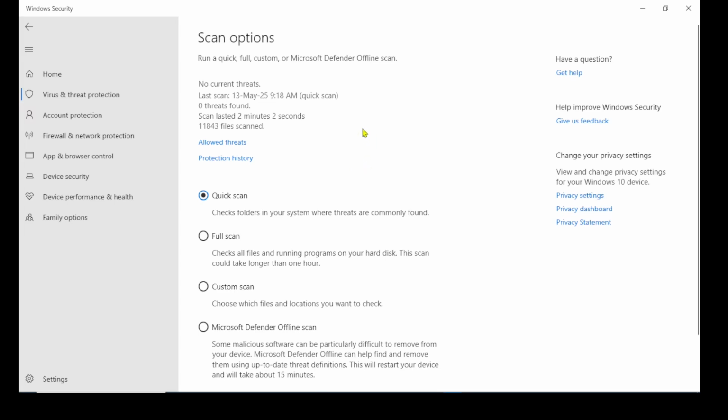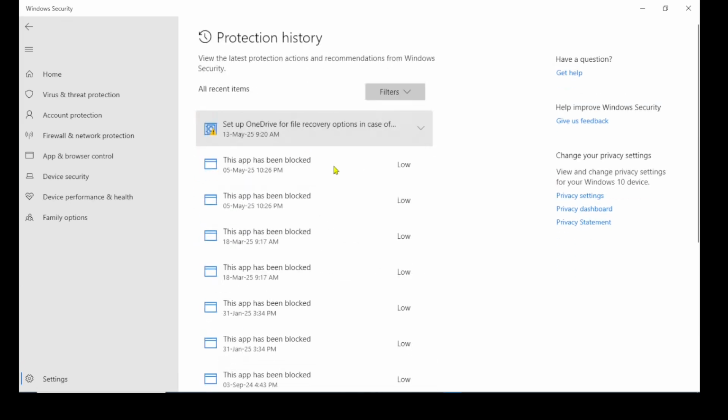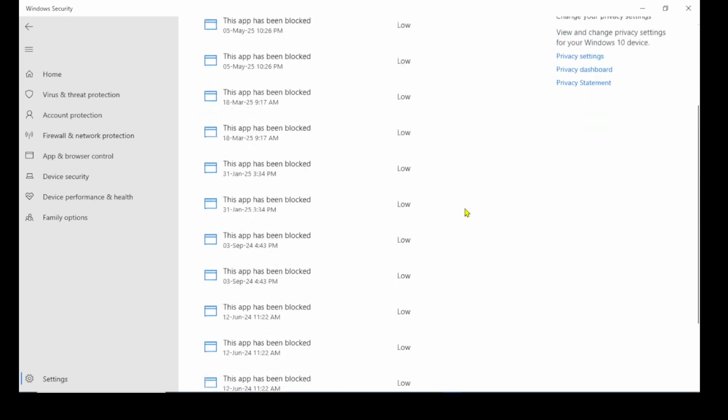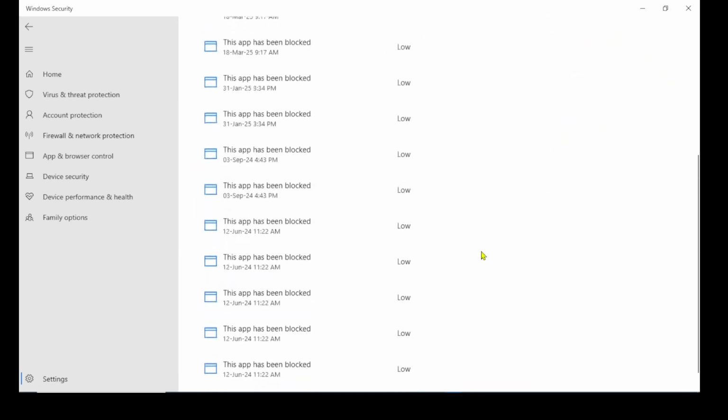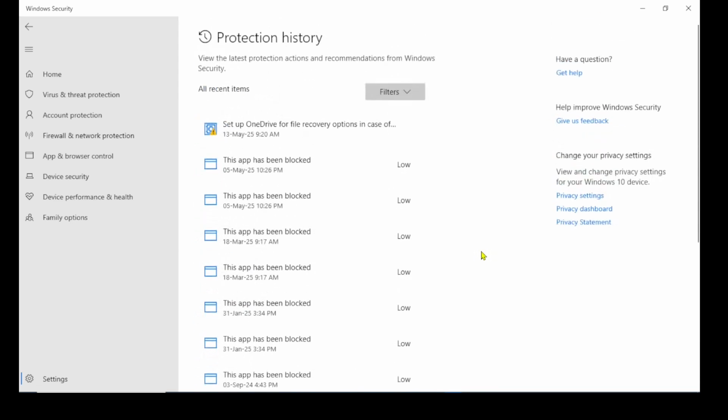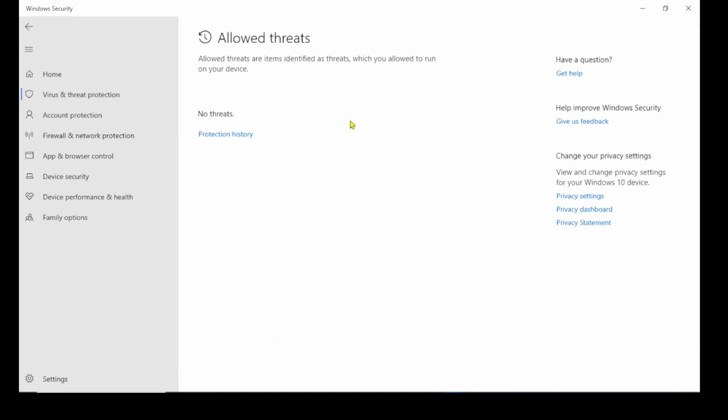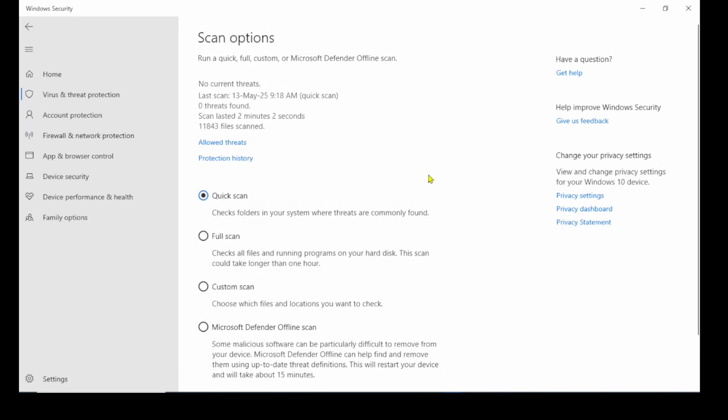It is done with scanning. You can see we have 11,843 files scanned. You can check on protection history. You can also check on allowed threats in case there was any threat. There was no threat, and that is the quick scan. Then the second option, we have the full scan.